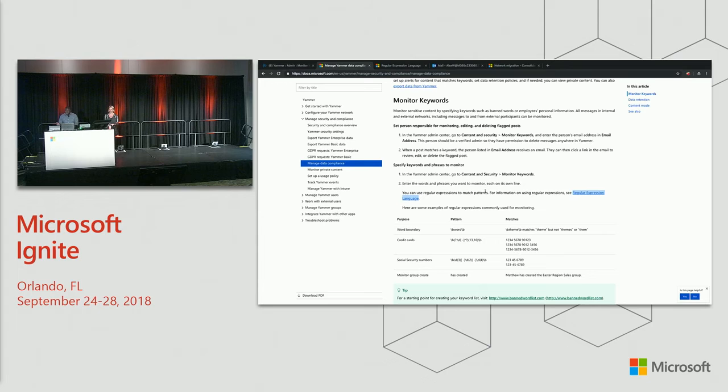You could do regular expressions to be able to match on credit card numbers, social security numbers. Maybe if there are banned words and you're afraid that people may use spacing in between to not get caught, you can use regular expressions to catch that as well. So let's take social security number.